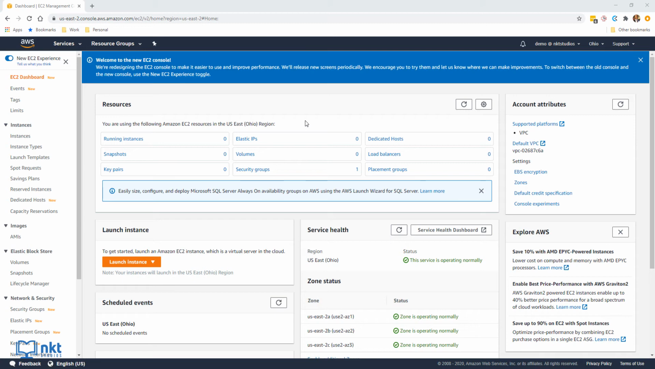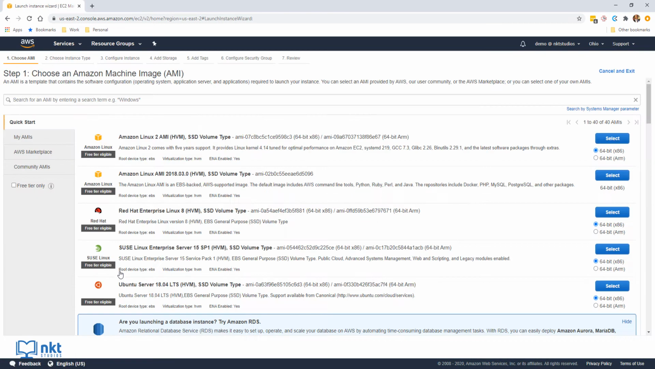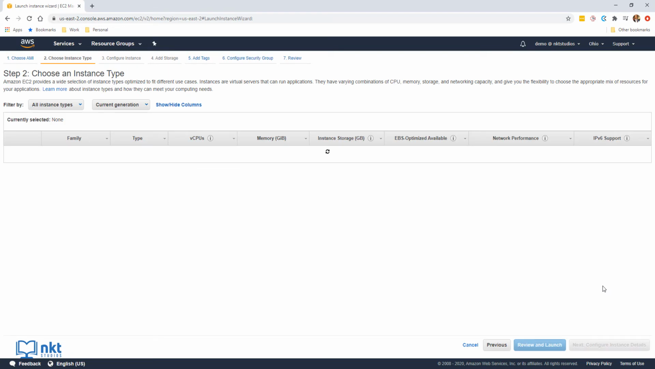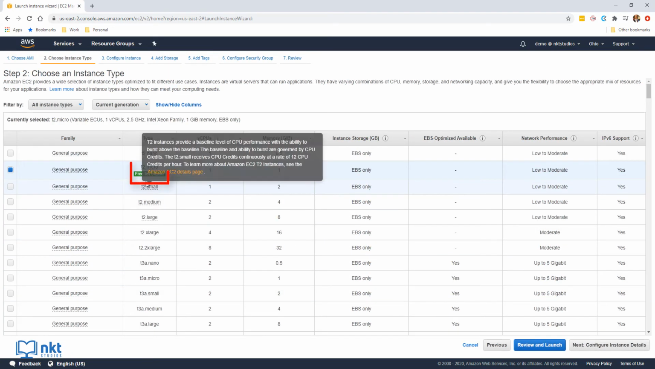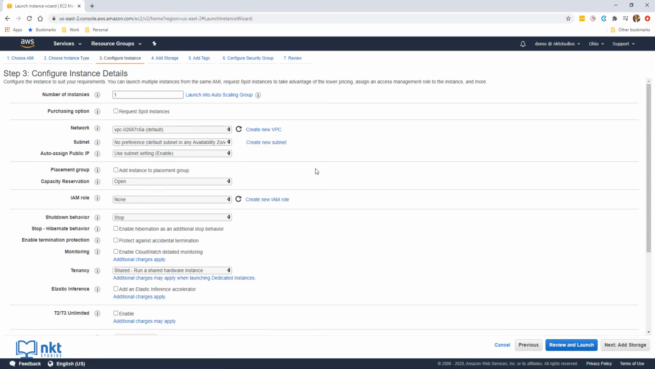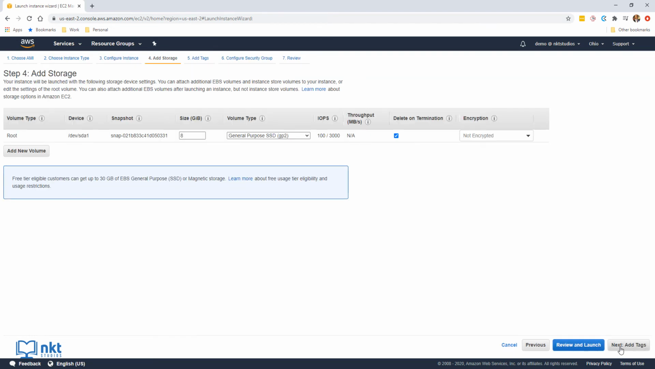So just click on Launch Instances. You can select the image that you want to use, but I'm going to select the Ubuntu 18.04 server. Just make sure that free tier is selected and then click on Next, Configure Instance Details. Change the number of instances from 1 to 2 as we want 2 instances, and then we're going to keep the defaults, so click on Next, Add Storage. And then click on Next, Add Tags.